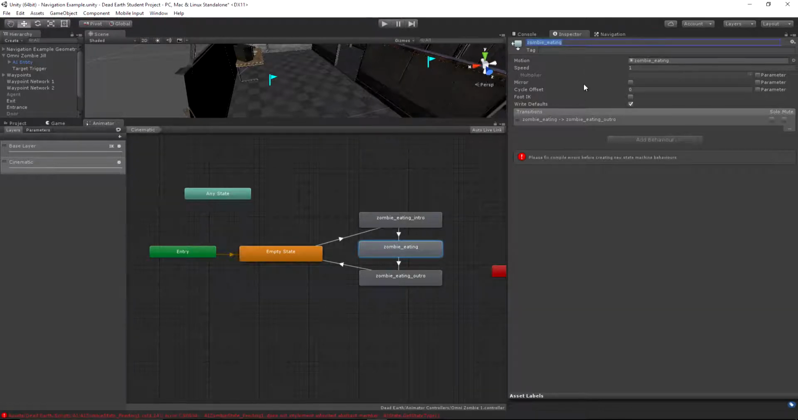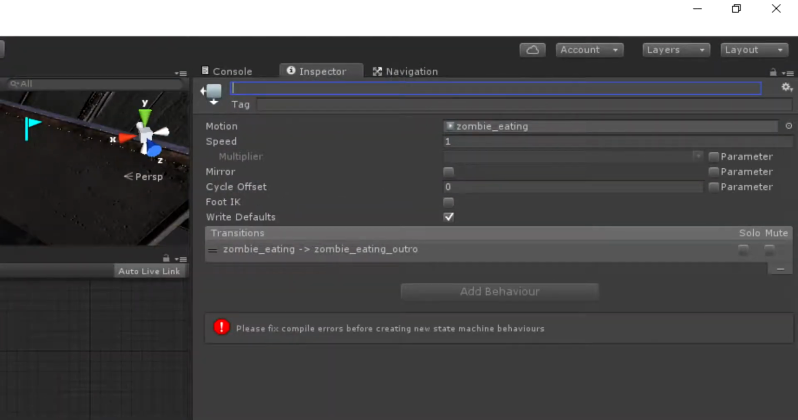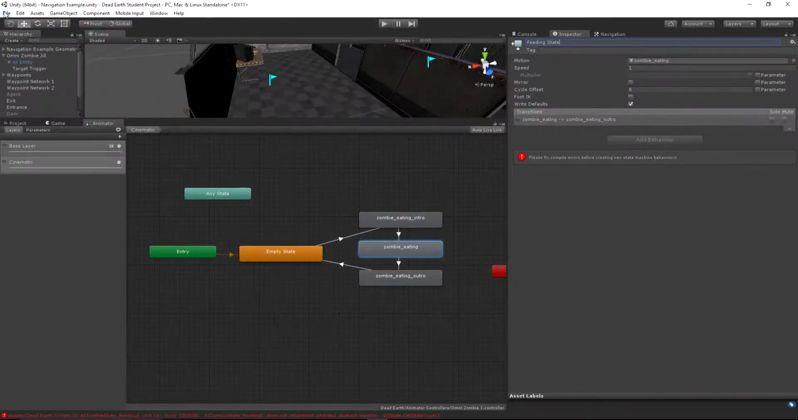And then it will be the same across all of our different animators, and our feeding state will work with them all the same. So I'm going to change the name of that by left-clicking on our zombie eating state, and I'm going to call it feeding state, like so. Let's save that off.